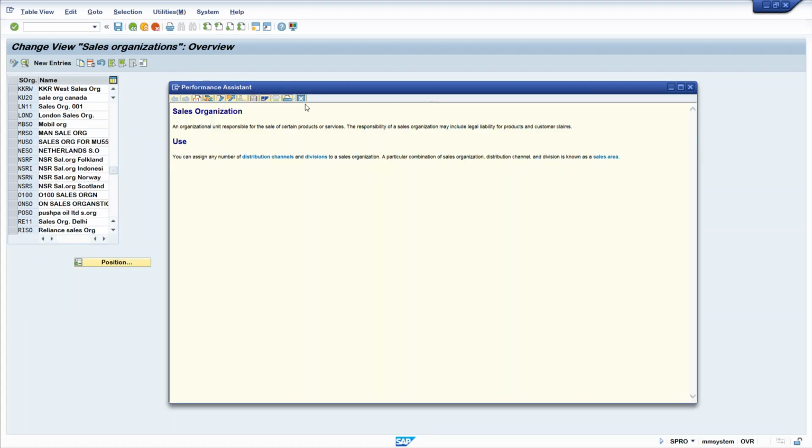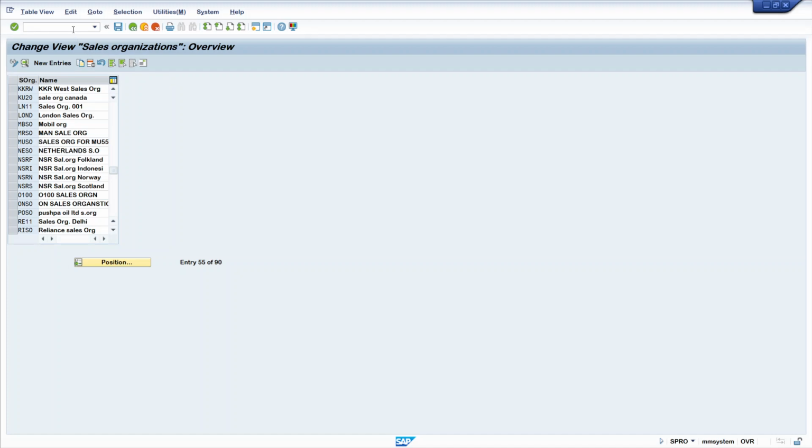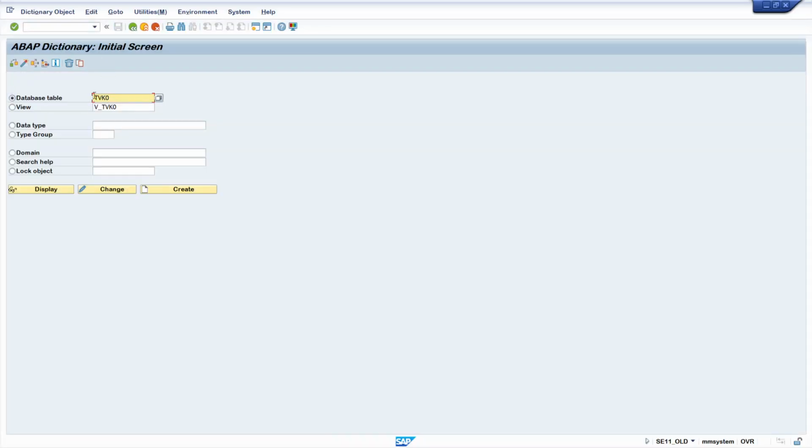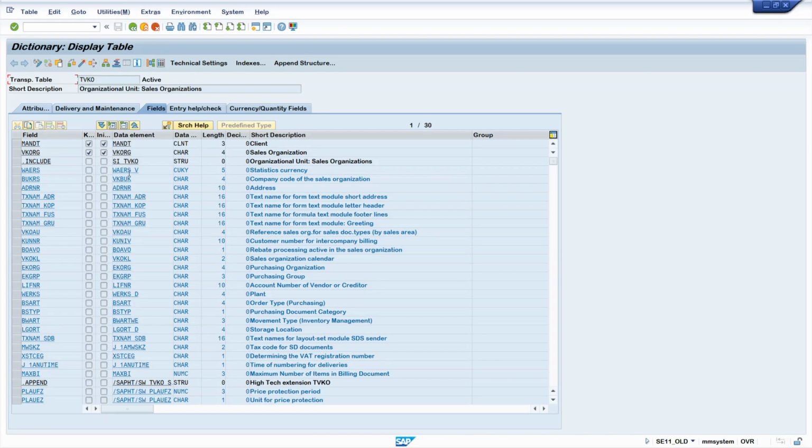Okay, now what we will do, we will try to go and open the dictionary table. Okay, /o SE11, SE11 is the transaction code to open the dictionary table. Okay, so dictionary table means where you will be able to see all the details with respect to that table. So here you see this is the client, sales organization, then organizational unit, and so on, and you will see all the details. Okay, so now if you want to execute this and see the details, you can do it from here directly by clicking on the contents. You can go to the table to check the details with respect to that.